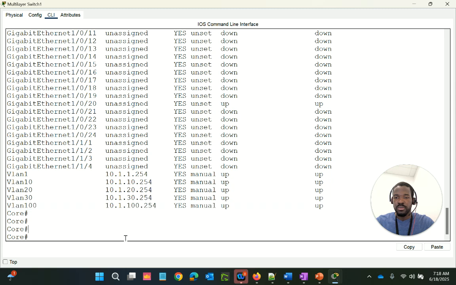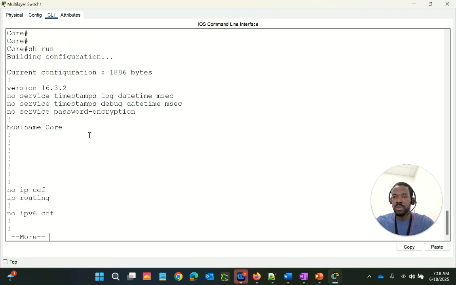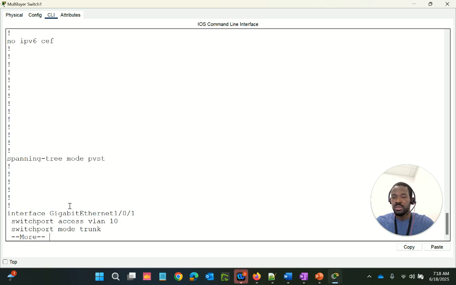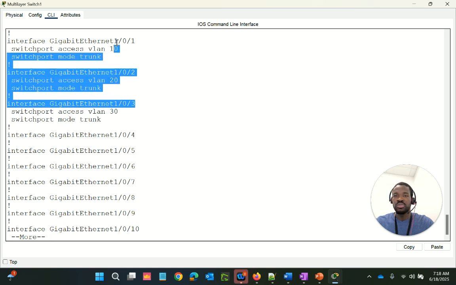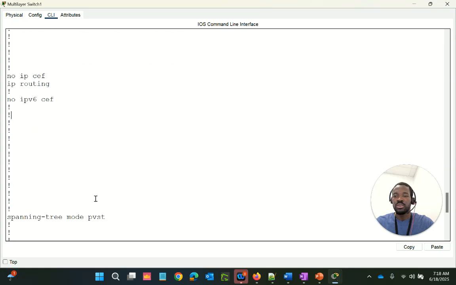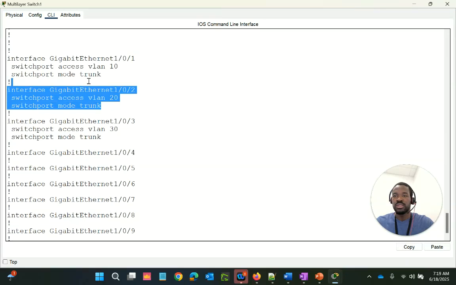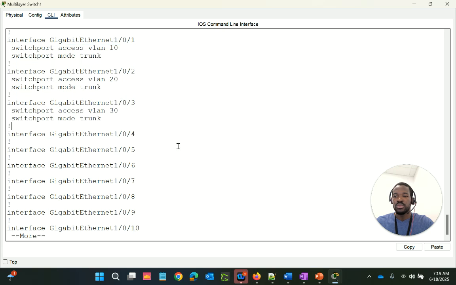Let's confirm if everything is right. Show run. The name of the switch is core. That's good. IP routing is still not enabled. We're going to enable that again. Gigabit 101, 102, 103. They are all in trunk mode, as we can see here. That's good.